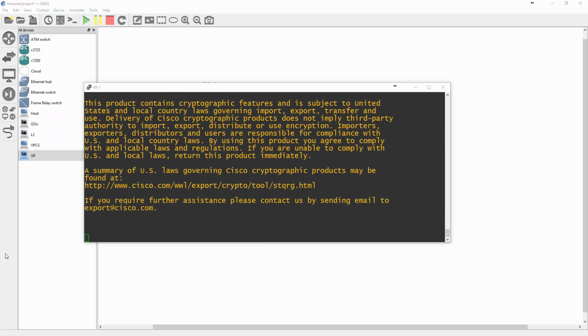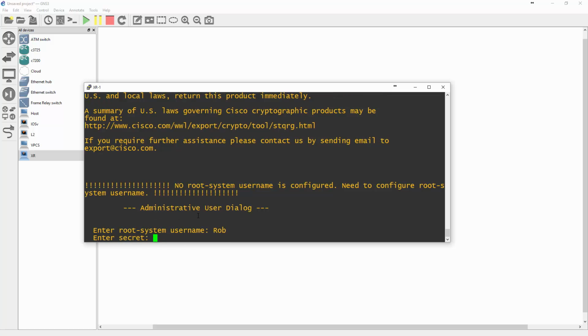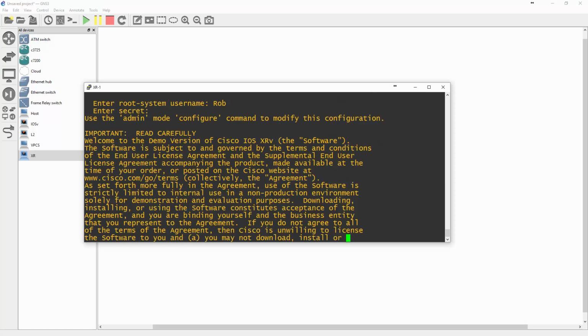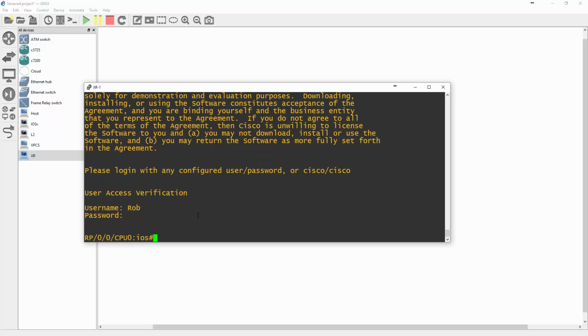Now that we've got XR up and running here, we're going to hit the enter key. And now it's prompting us to log in with a root system username. So we're going to type in Rob and Cisco, type in Cisco one more time, and hit the enter key. And now once this is done, we're going to have to log in as Rob and Cisco. And now we're at the base configuration.